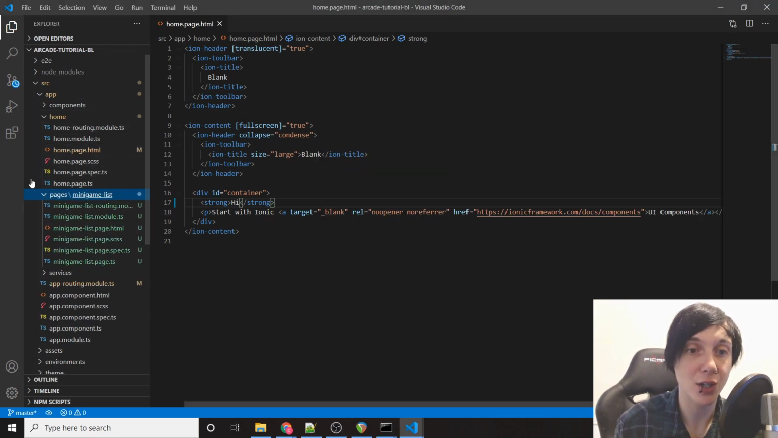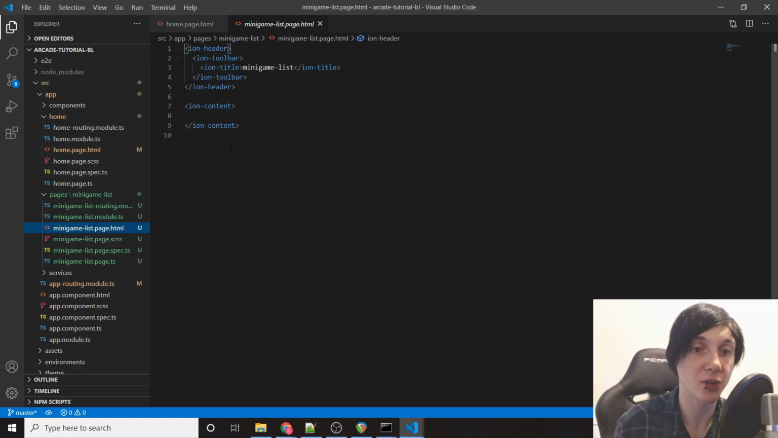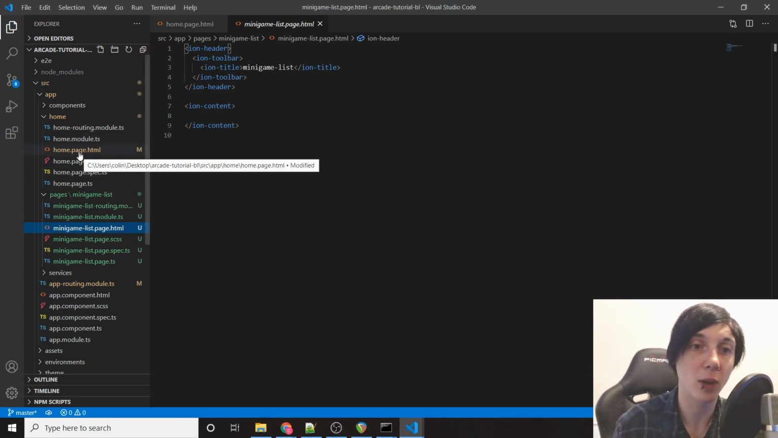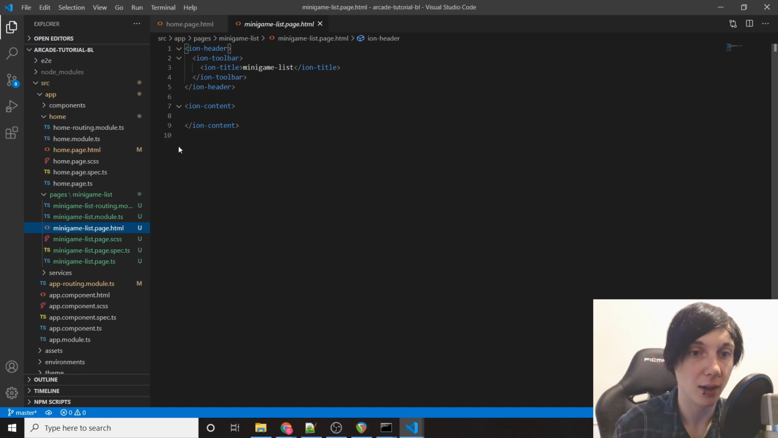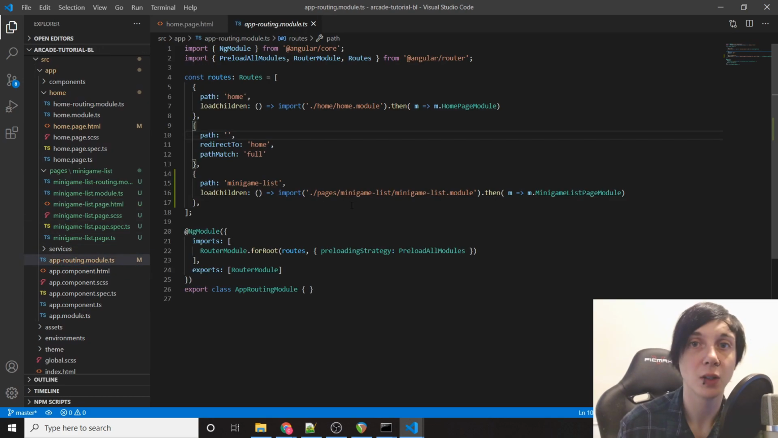But if we open our page, you'll notice we now have a bunch of files in it. So this minigames list is what we're going to want to load when we first start up our program. We don't want to load the default home page. So we're going to go to our app-routing module. So here we're going to see three things. Path of home, load the home page module. Path of nothing, redirect to home. And then path of minigames-list, open our minigames list.